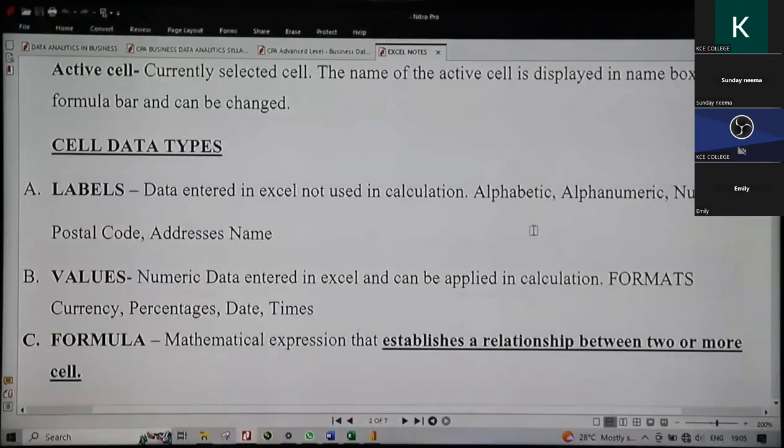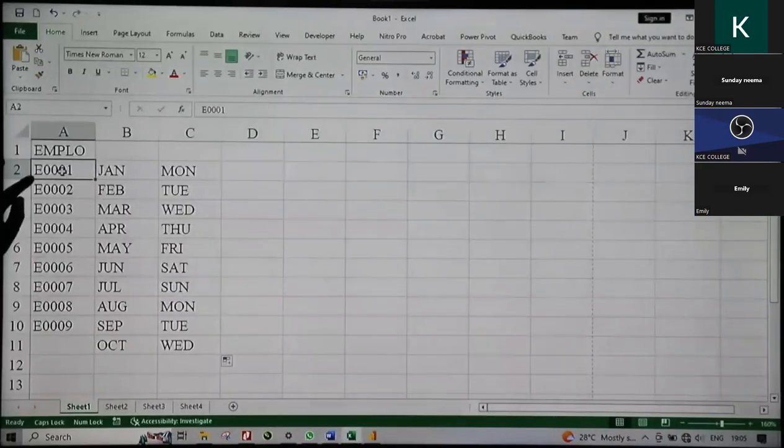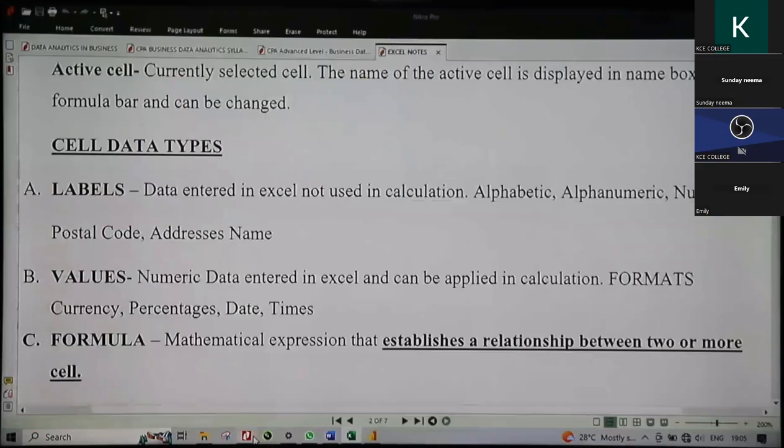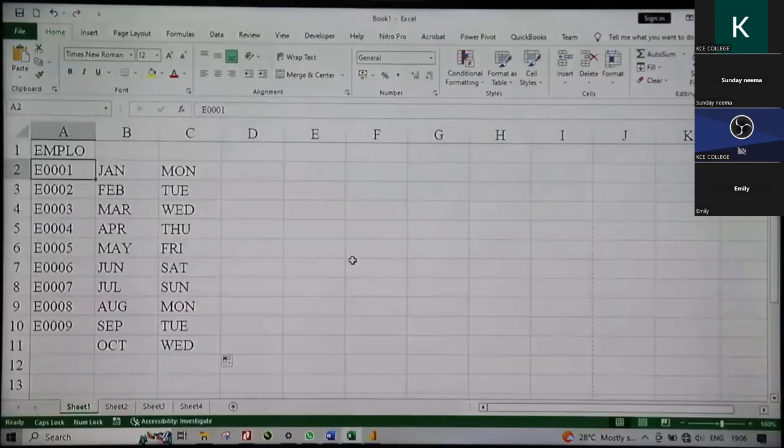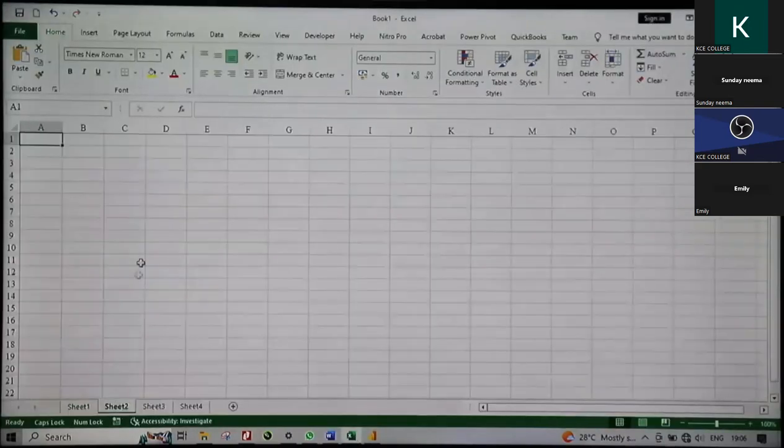Alphabets, alphanumerics. Alphanumerics is like this form, which is a combination of text and number. But sometimes you also need to use numerics, and these numerics are supposed to be used as labels. So one thing that you should not assume is that Excel will actually understand something like this.